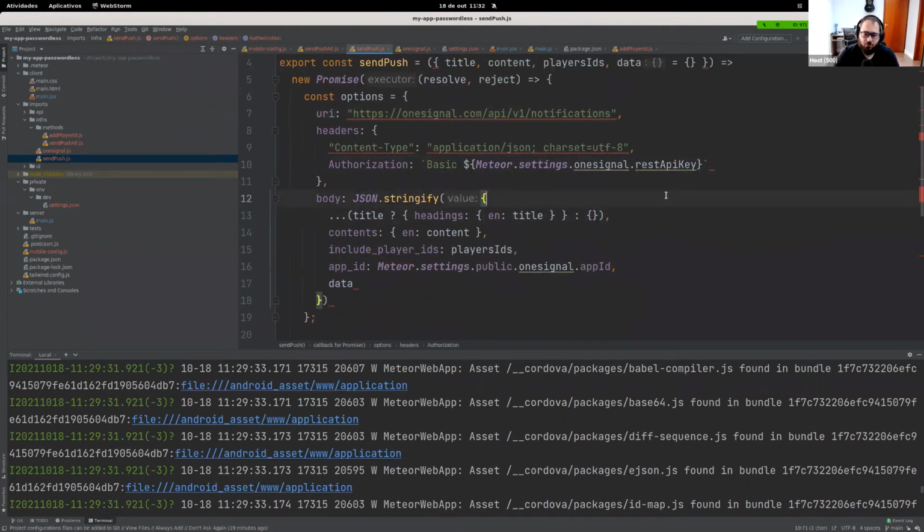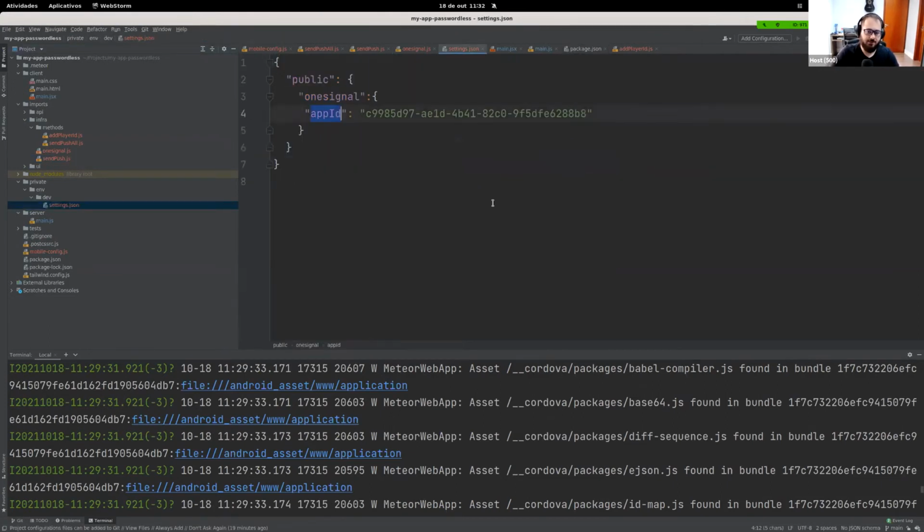And this is what we still need to implement because we haven't added the REST API key to our settings. If you remember, our settings is just the app ID, okay? And be careful that this flag here, we are also adding on the signal. And now we need a REST API key. This can't be sent to the client, okay?